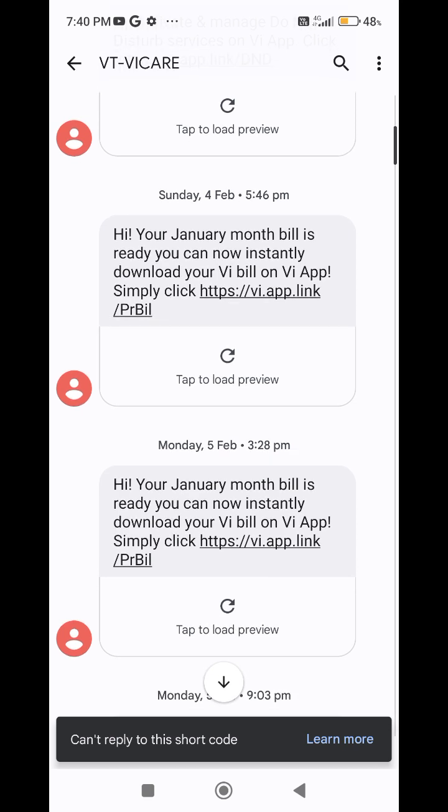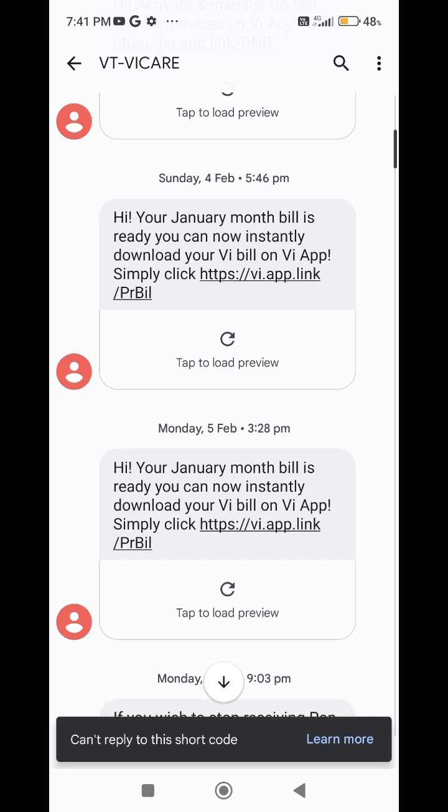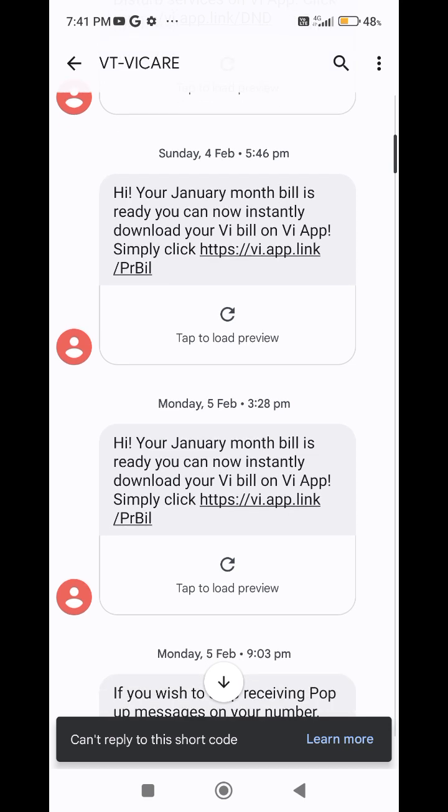And you may also doubt whether the site is legitimate, because in vi.app.link, the dot link is the top level domain, TLD, and app is the main one. Usually the main website of the Vi company is myvi.in. I will show you here. So this is how you should do it.